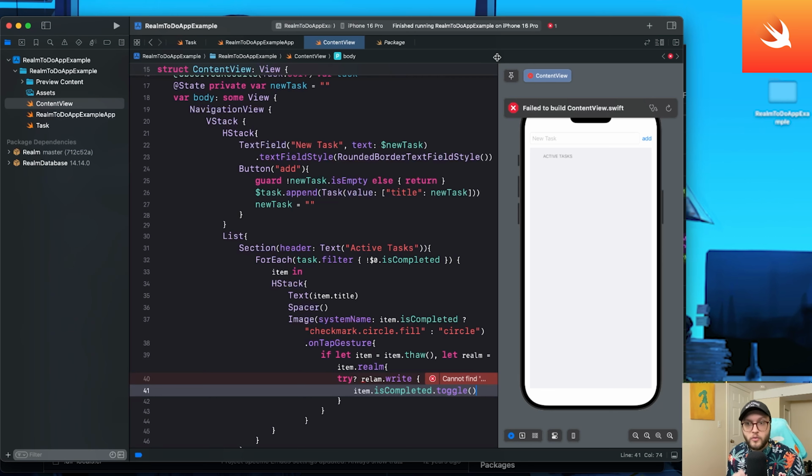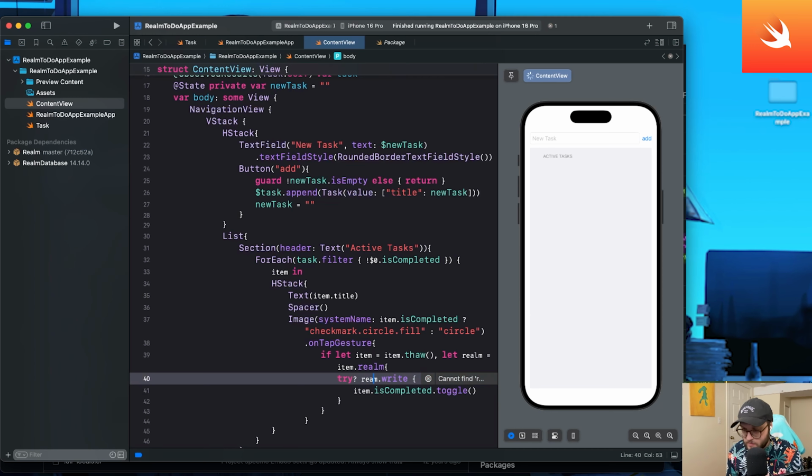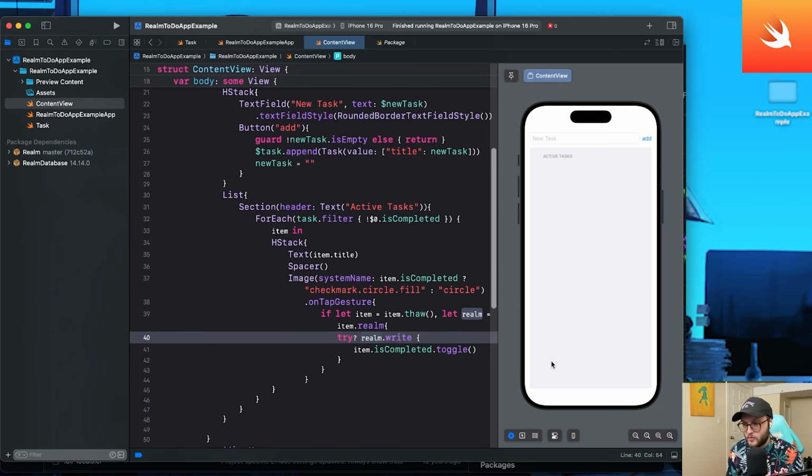The thaw returns a mutable thawed reference to the realm object. This is required for making write transactions essentially. Oh, and you have to actually spell realm correctly. But yeah, it's required for those realm transactions.